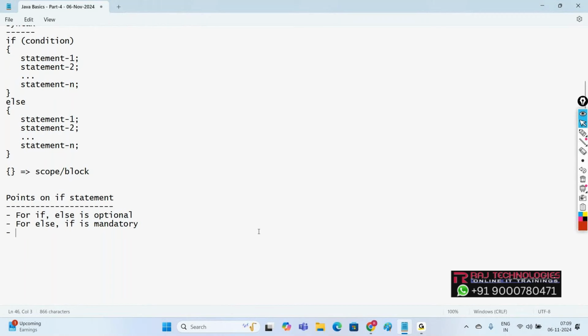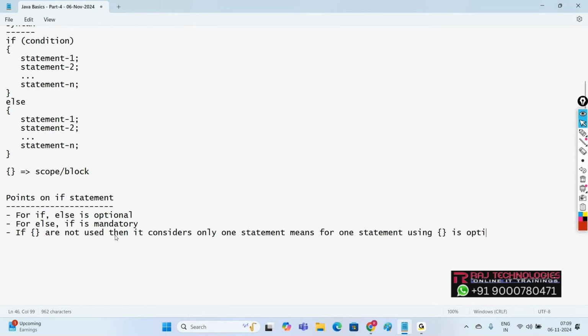If curly braces are not used, then it considers only one statement. If curly braces are not used, it is going to consider what? Only one statement. Means for one statement, using curly braces is optional. So if you have only one statement, using this curly brace is optional.